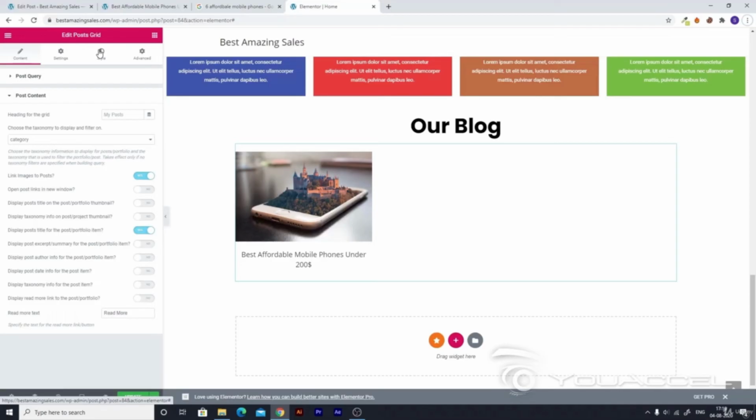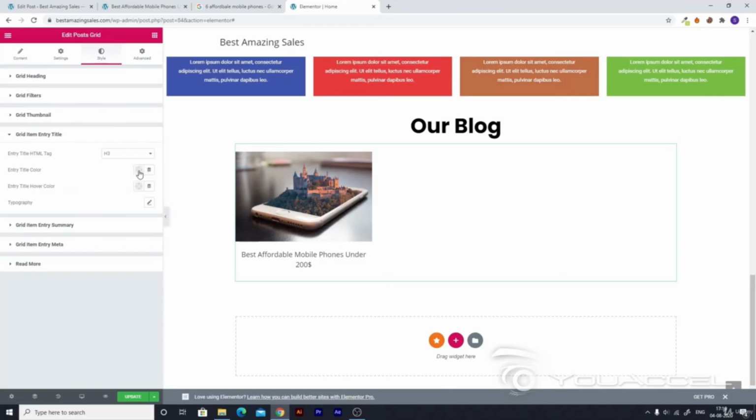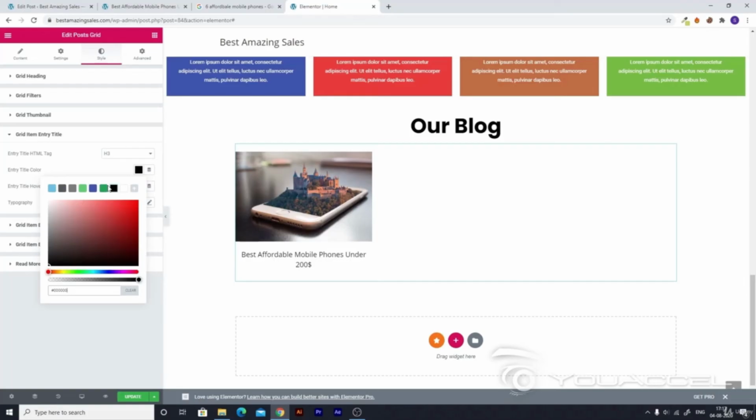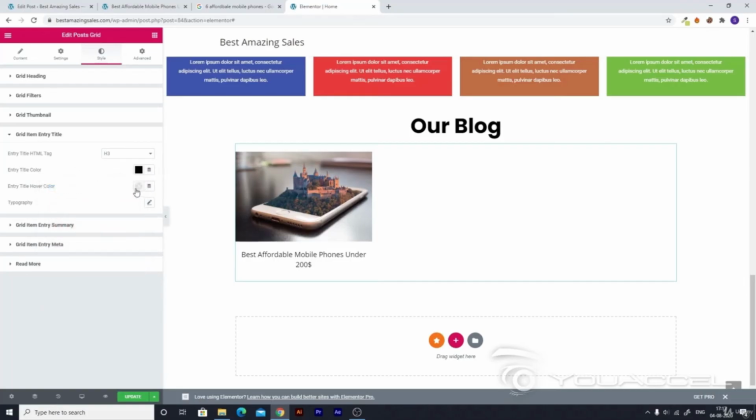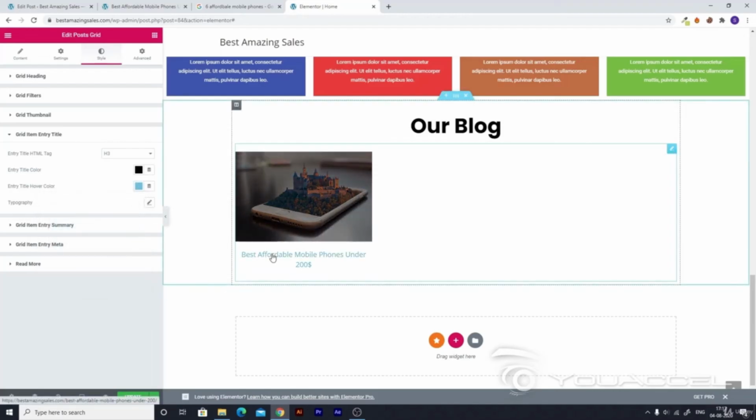Now let's go ahead and style the text a bit, and to do that you can just go to style, and then you'll see the grid heading option, but we have just disabled the grid heading, so we won't be needing to style the heading. You can just go ahead to this option, which is grid item entry title. You can just leave the HTML tag to h3. You can make the title black. You can make the hover color blue if you want, or any color of your liking, and then you can see when someone hovers over it, it becomes blue.